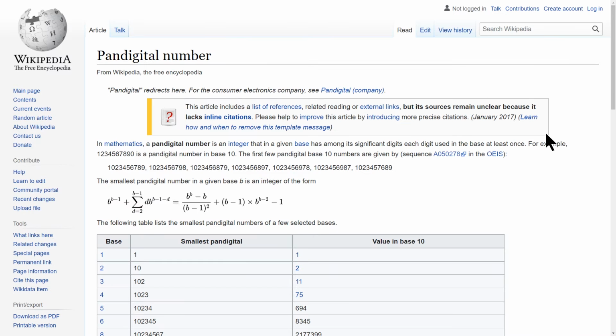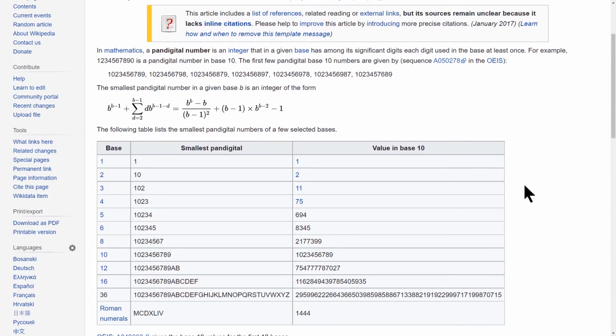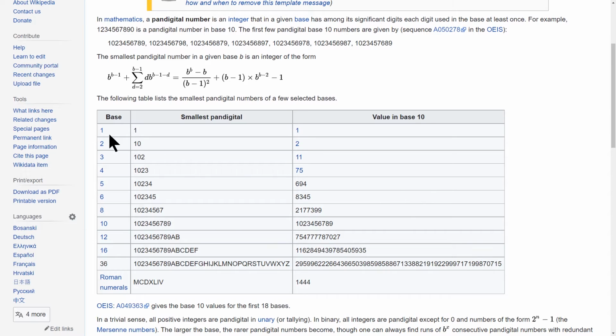So if we hop over to the Pandigital number Wikipedia page, I'm not going to read through this in detail, but basically it wants us to generate the smallest Pandigital number in each base. So we're going to do base 1, 2, 3, 4, and 5. You can see that it's the smallest one such that all of the digits in that base show up. So for base 3, all of the numbers 0, 1, and 2 show up, and that'll be, when converted to base 10, 11.